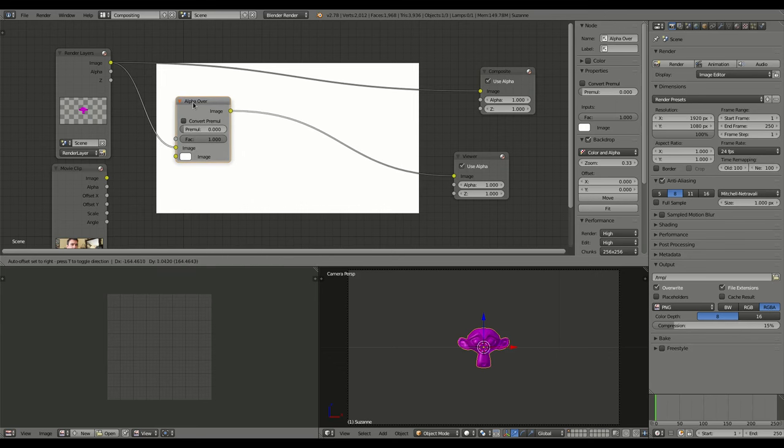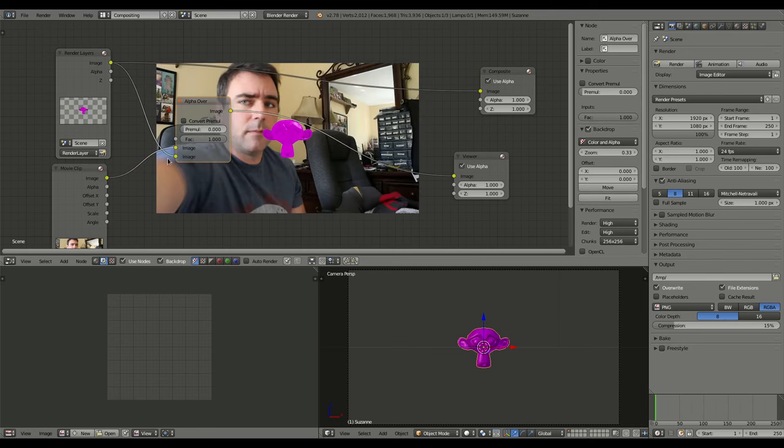Now, the reason it went white is because this is a little weird. I've always found this weird about Blender. Okay, I'm going to link my image to the top image here and our other image, our 3D scene, to the bottom image. You would think it would be the other way around. You would think that your background would be on the bottom, and then the foreground stuff would be on the top, but it's reversed. It's just a little weird.